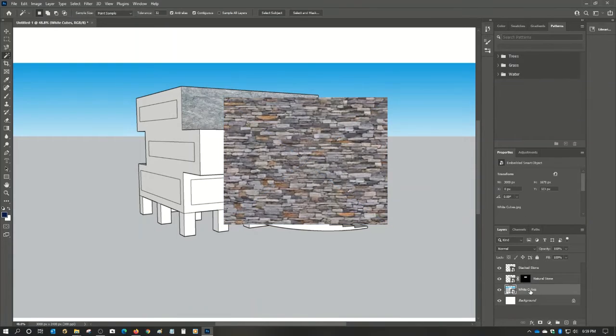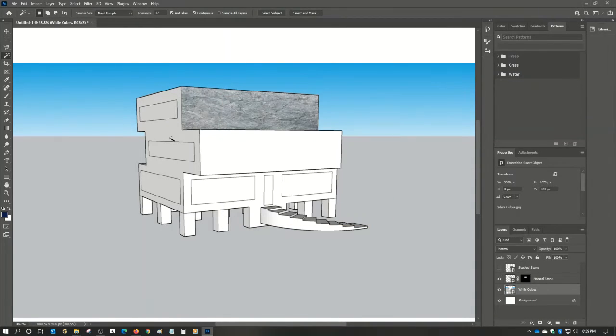But I need to go back to the white cube and hide, I think I called it stack stone. Use that magic wand tool. It's going to pick up on this rectangular area. Magic wand likes to do that.